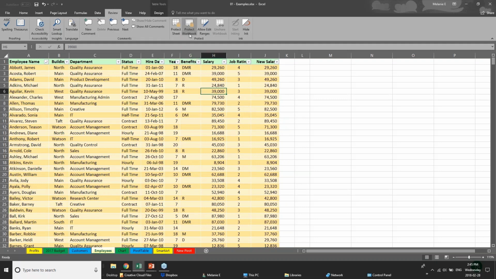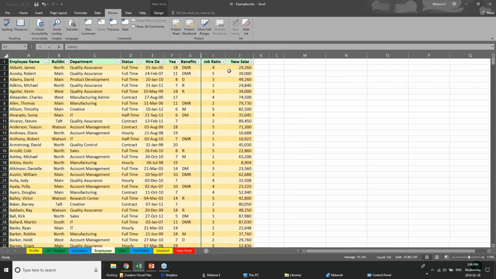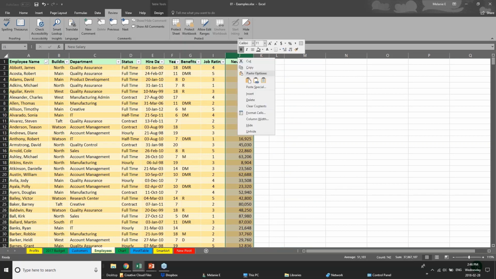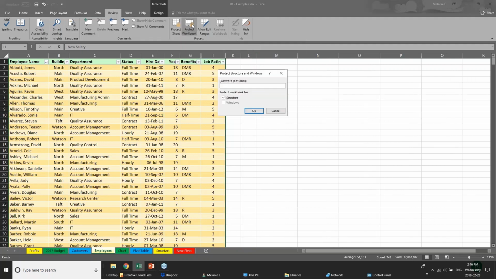Now, even if you highlight it, you'll see it says, keep others from making structural changes to your workbook, such as moving, deleting, or adding sheets. So here's how this could work. Say, for example, I wanted to share this spreadsheet with my coworkers, and we wanted to talk about hiring dates, we want to talk about years, but I didn't want people to see people's salaries. So what I'm going to do is hide this column. I'm going to right-click on the column and go to Hide. And I also don't want my coworkers to see everybody's new salaries. So I'm going to hide that one. Now what I'm going to do is protect the workbook, and I'm going to put in a password.